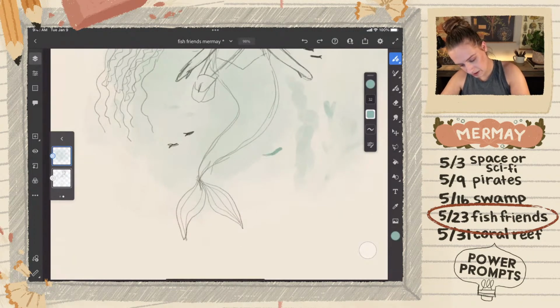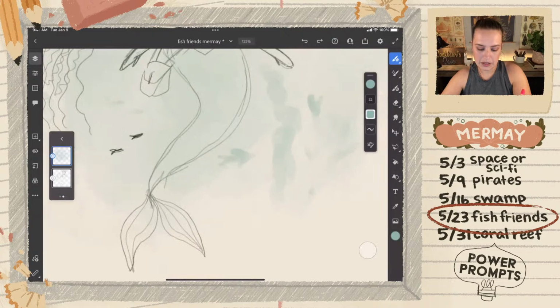Okay, yeah, let's put in some other fish shapes here. It kind of looks more like a bird. Let's try that again. Hey, Barbara, hello, welcome.